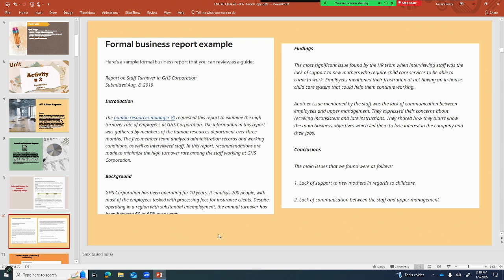Background. GHS Corporation has been operating for 10 years. It employs 200 people, with most of the employees tasked with processing fees for insurance clients. Despite operating in a region with substantial unemployment, the annual turnover has been between 60 to 65% every year. There's probably a whole bunch more information there, and then we come down to kind of the end.